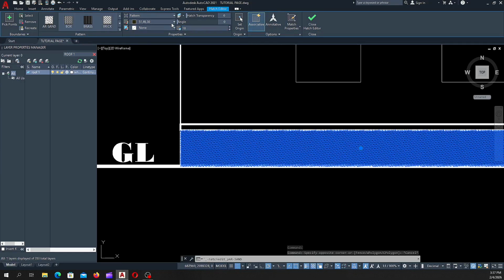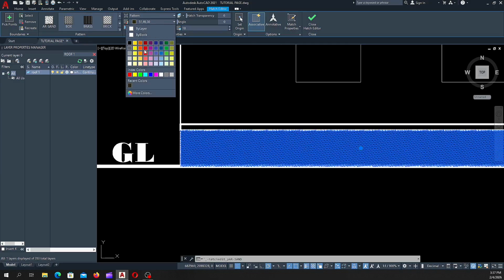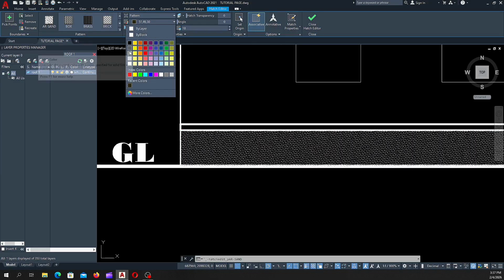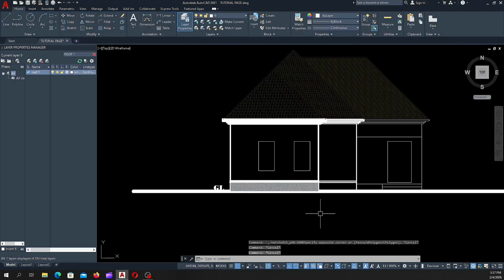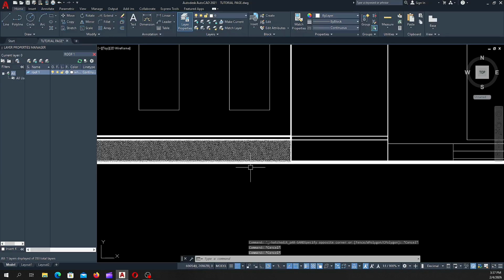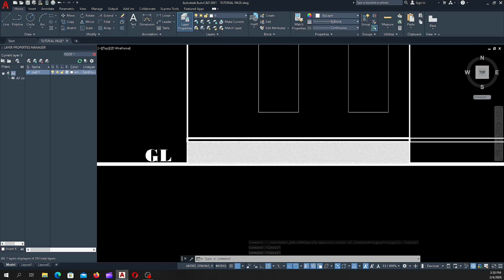Let's give it a gray color. Okay, this color we do. All right, we have this. So you can see this on our elevation now. It's appearing above our line.